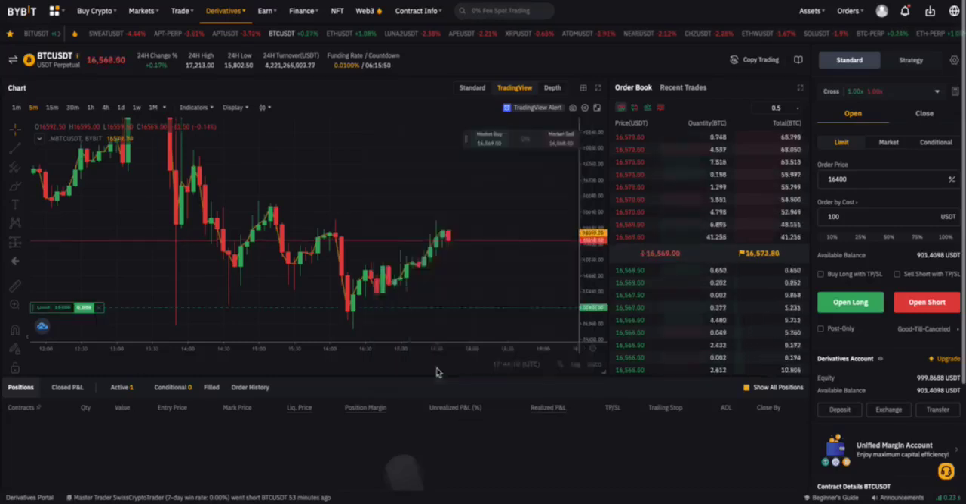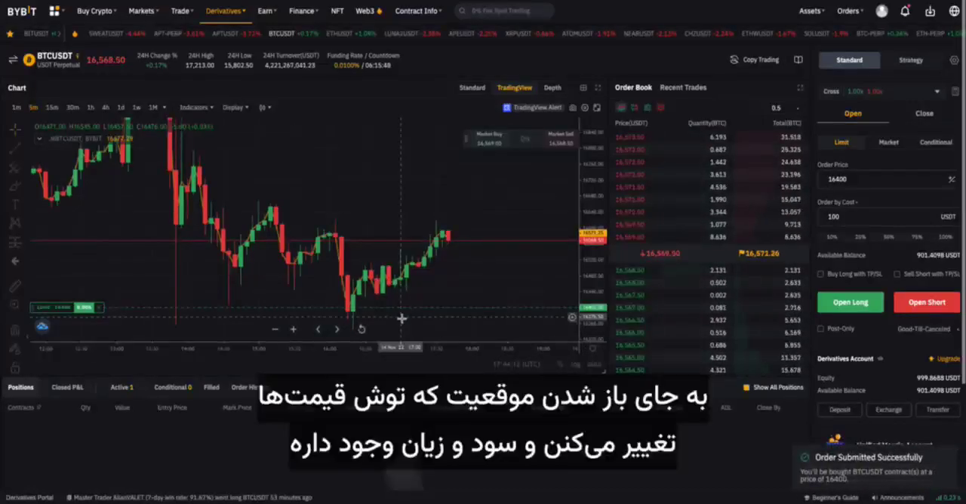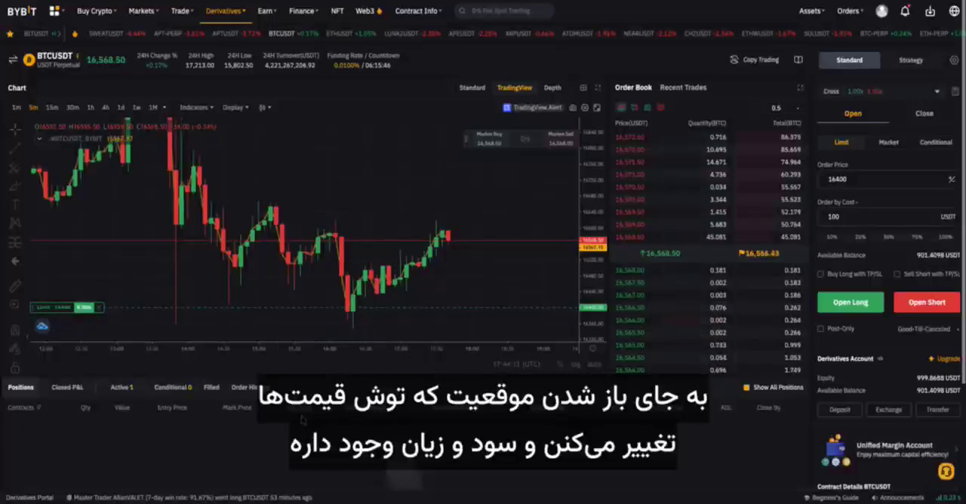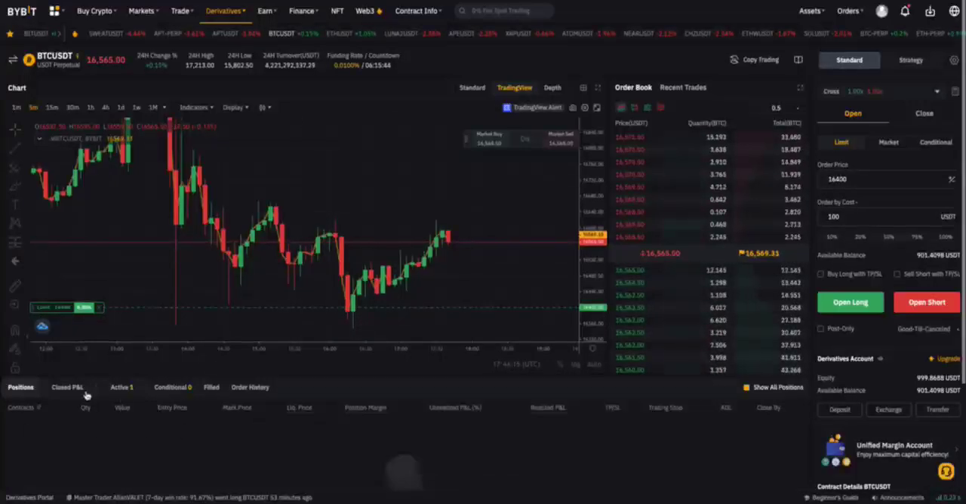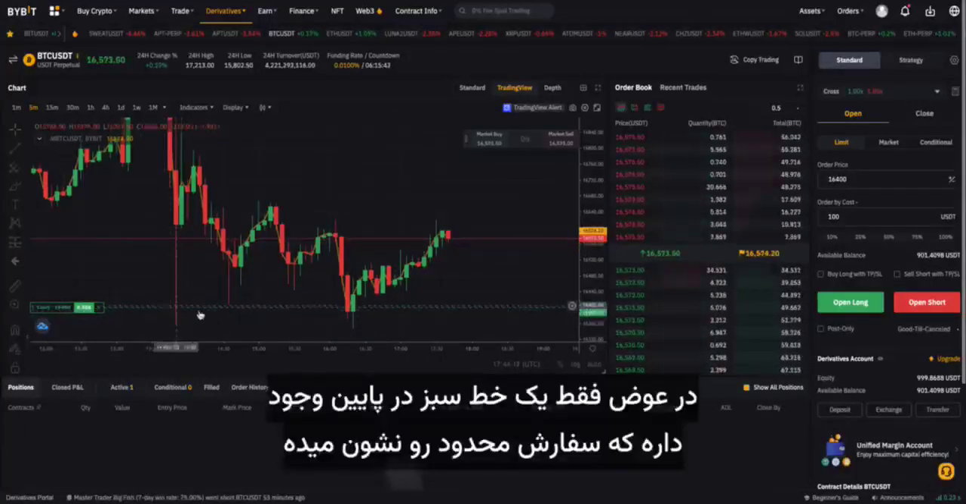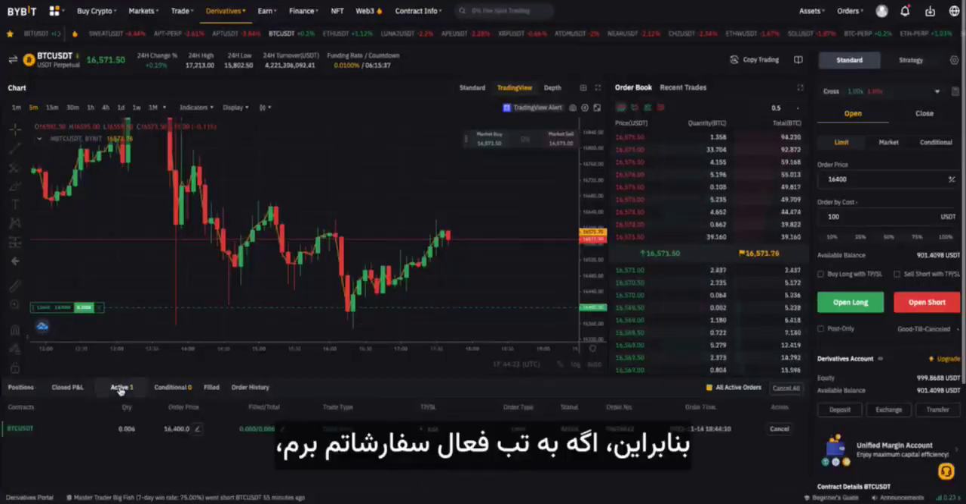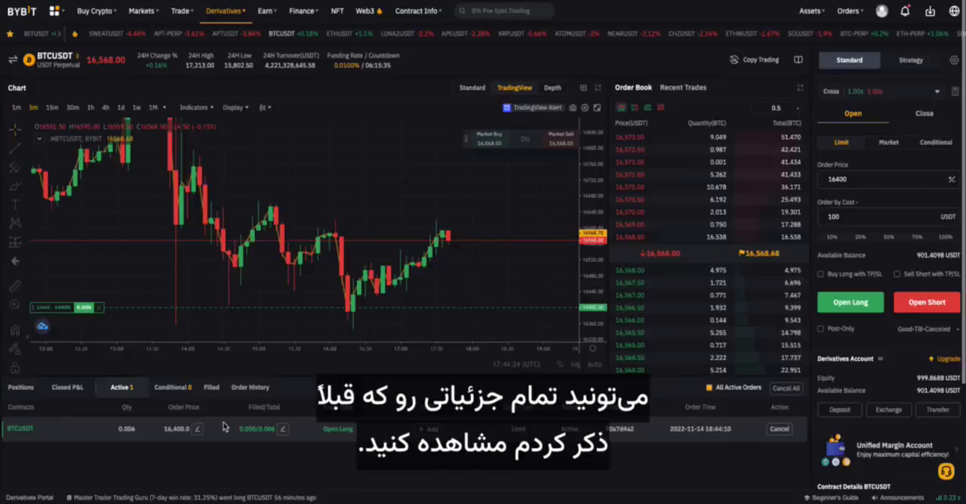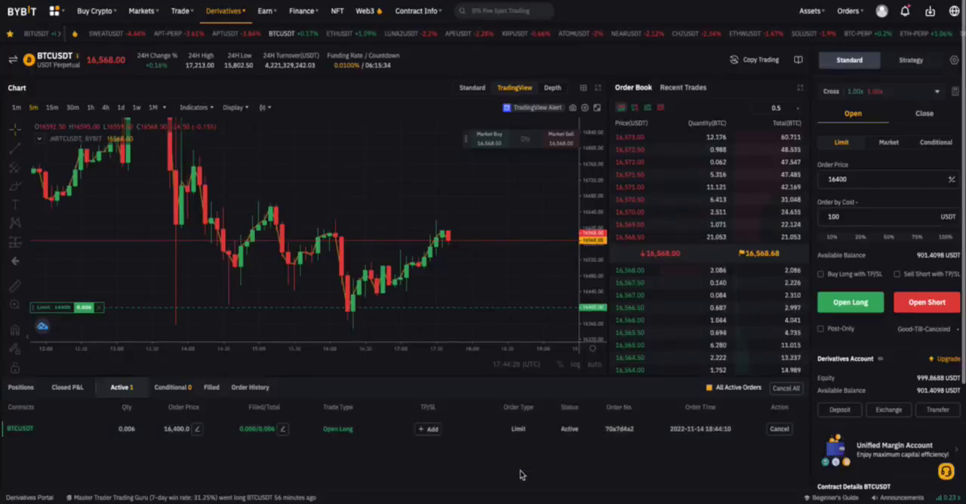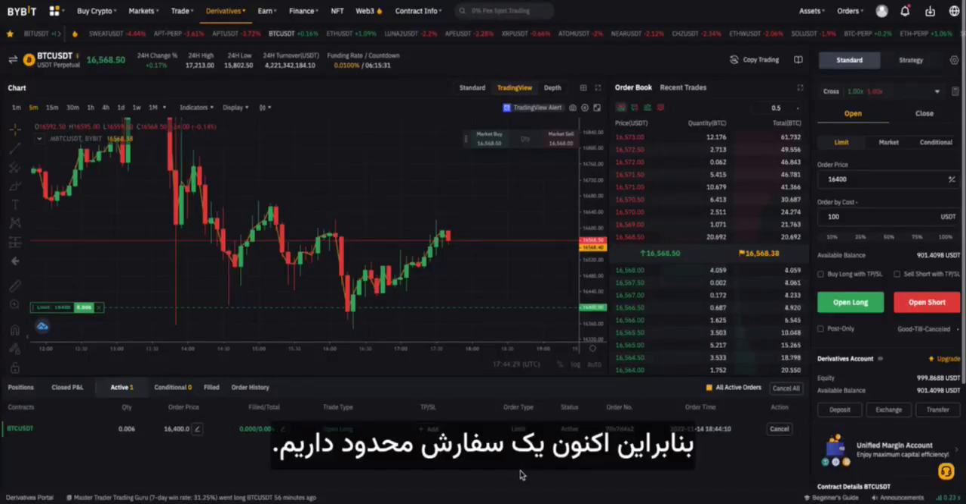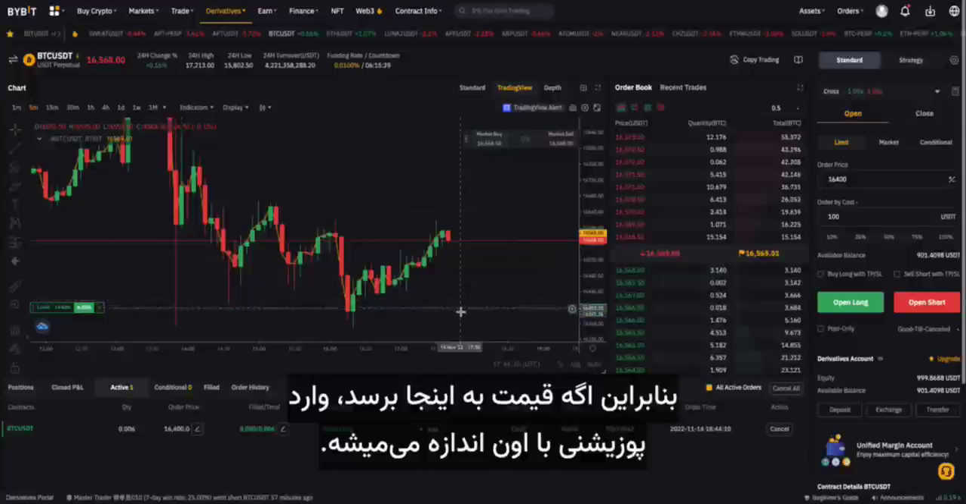Confirm. Now you would see, instead of a position opening where prices are changing and there's profit and loss, there's instead just a green line across the bottom saying limit order. So if I go to the active tab of my orders, you can see all the same details we mentioned before. So now we have a limit order. If price reaches down to here, it will enter a position of that size.